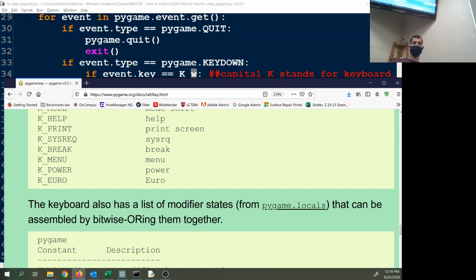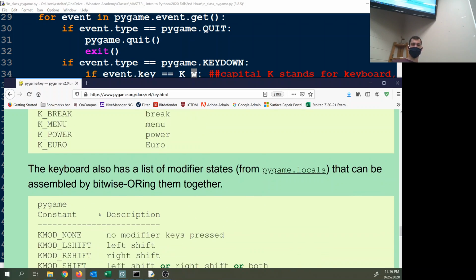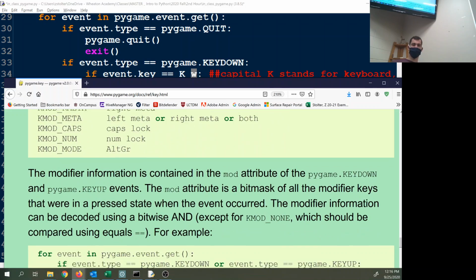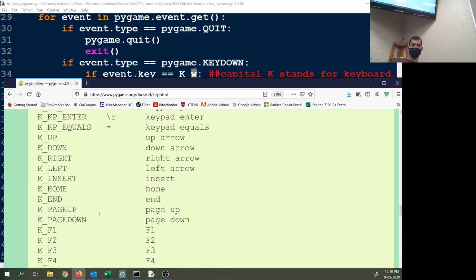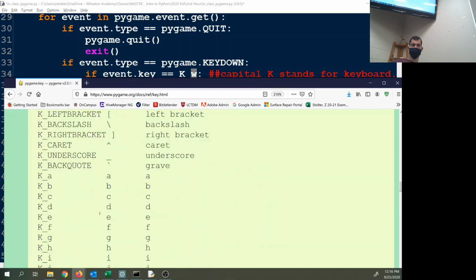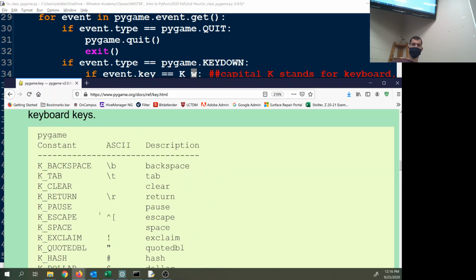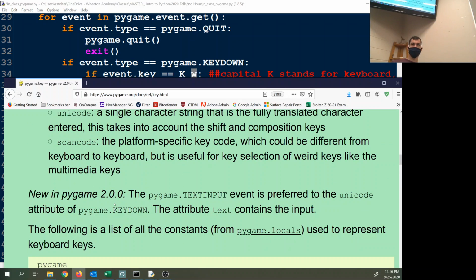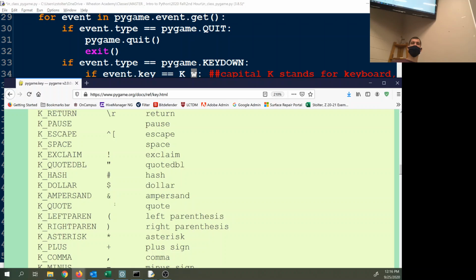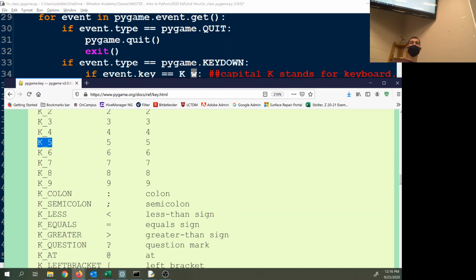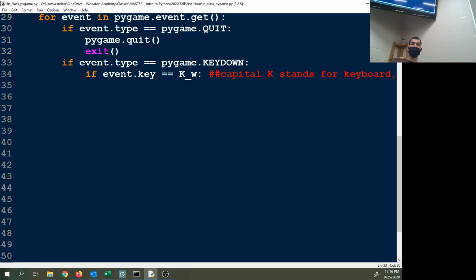The keyboard also has a list of modifier states, so you can put things together. That's pretty cool. I don't think there's a capital W. I think it's just W. What you would have to do is an if statement: if you're hitting W and shift. Oh, okay, I just wanted to know how it works. You can figure it out.